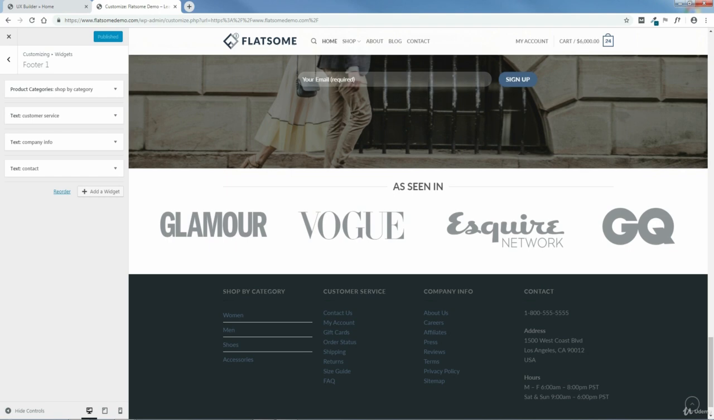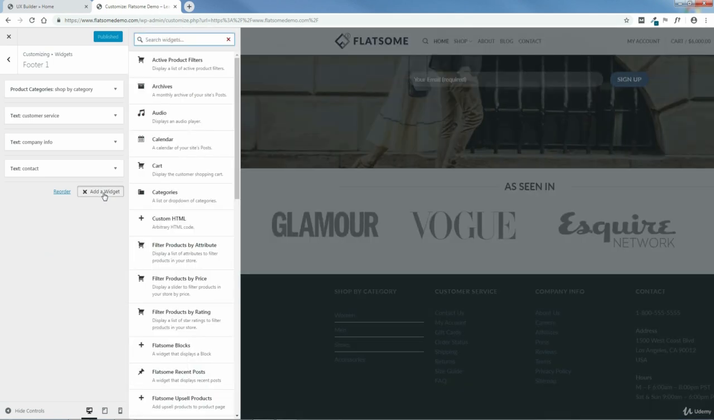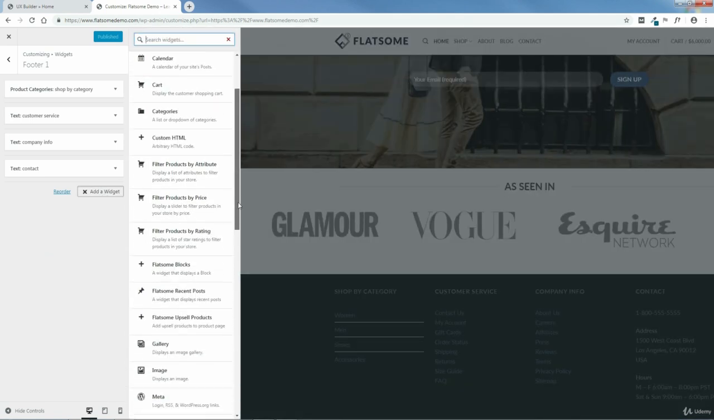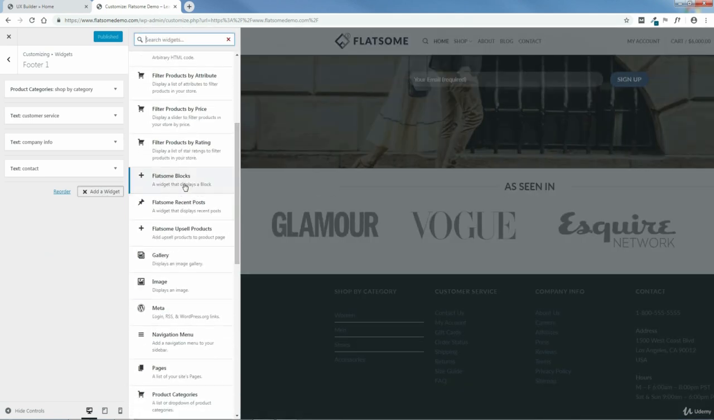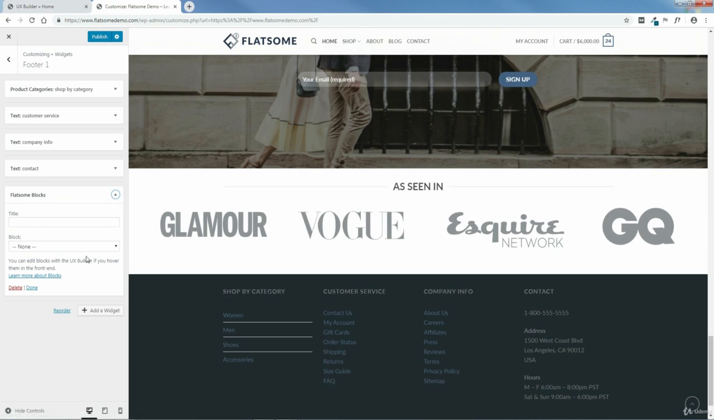Okay, so now what we're going to do is add another widget. And the next widget will show up underneath this one right here. So we'll click add a widget. And we're going to add a Flotsam block. And we're going to have to create the block, because if I go down here, you see it says none, nothing shows up. That's because we have to create the block first.